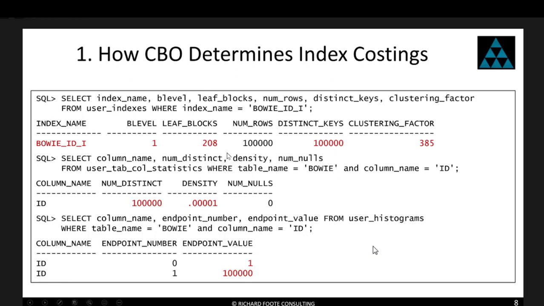And probably most important of all is the clustering factor, which is how well ordered is the data in my table in relation to my index. Because the data in the index is always ordered, has to be. It's always in the index column order. But in the table, it could be in any potential order. So the question of the clustering factor is how well ordered is my data?